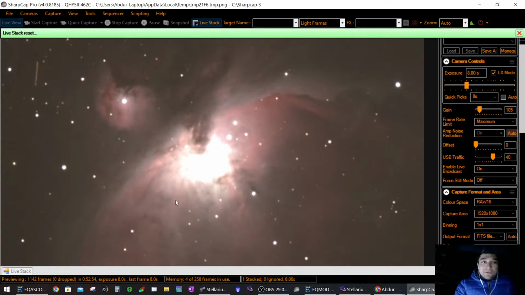So we're looking at the Orion Nebula again, and at the top left here, you see this streak going by. I think that's a satellite. So it looks like a streak because each individual exposure is 8 seconds long. So the satellite going through just got blurred.